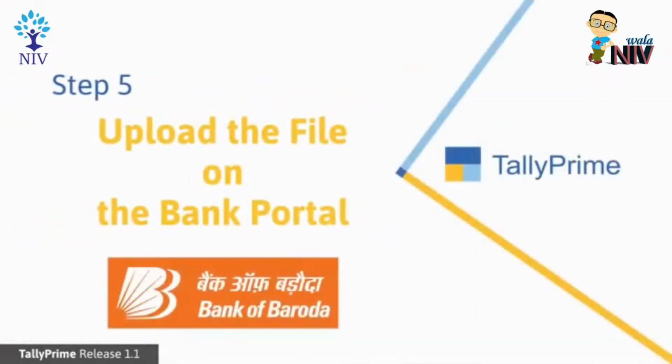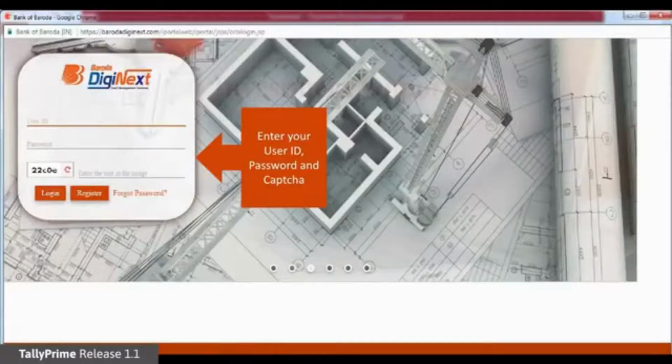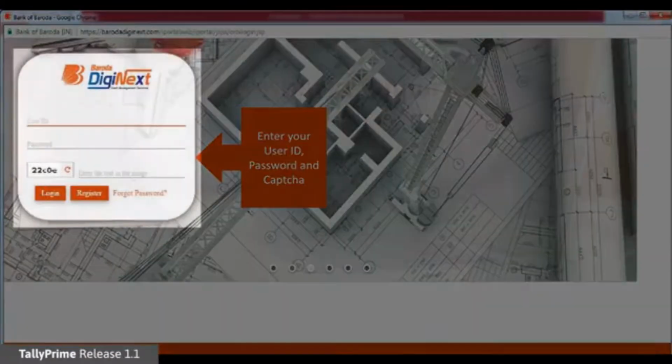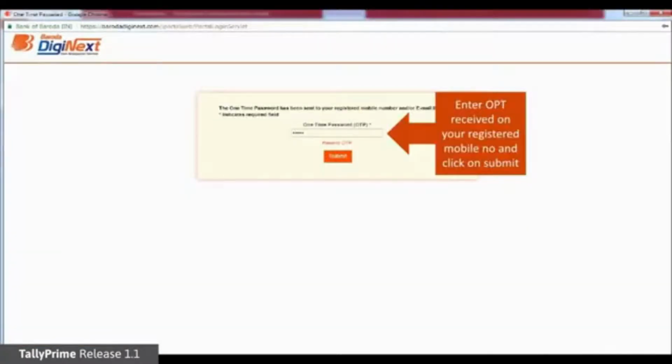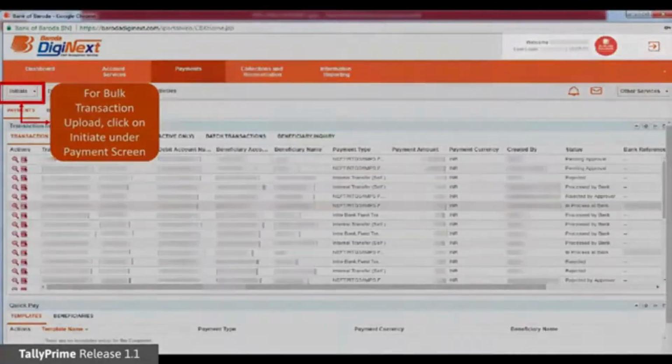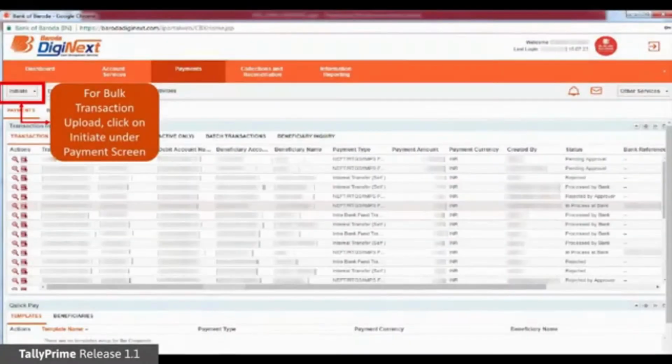Now, let us upload the payment file on the bank portal in order to process the payment. Open the Bank of Baroda Corporate Login portal, enter your credentials and type the CAPTCHA text. Click Login. Now enter the OTP sent to your registered mobile number and click Submit. As you can see, you have logged in.